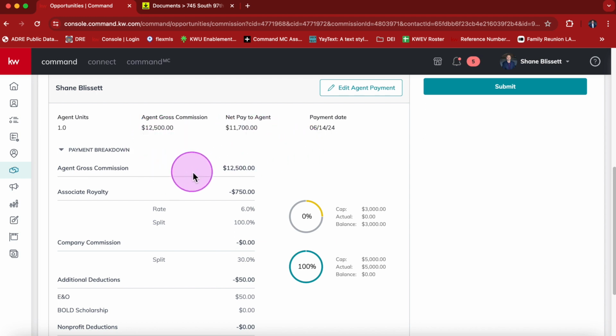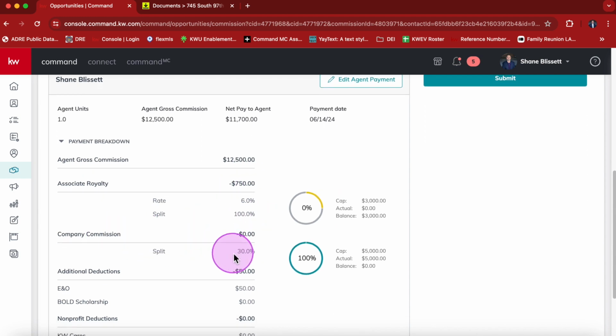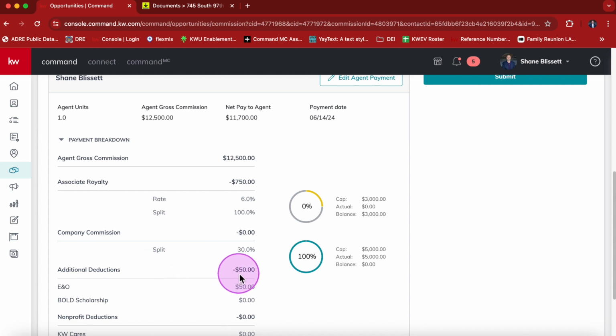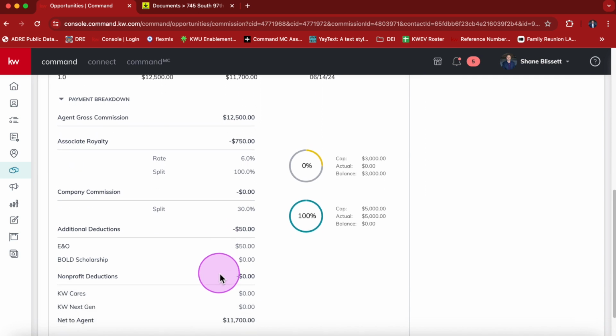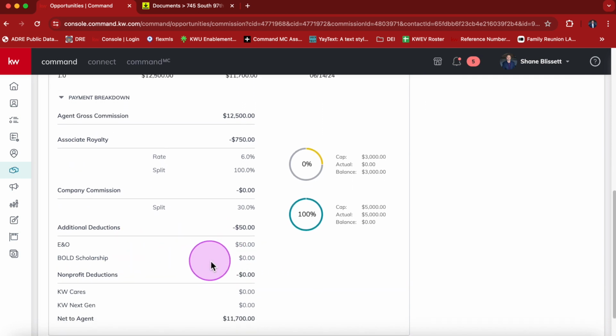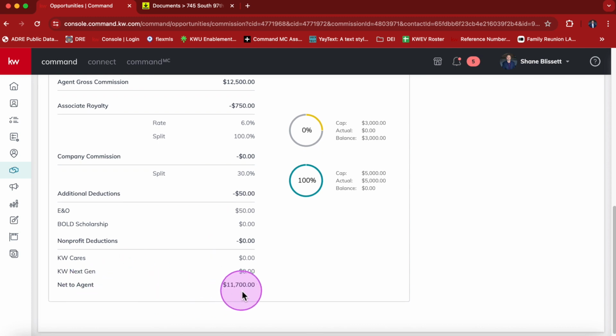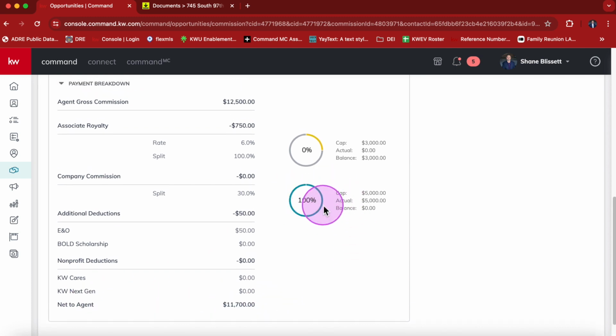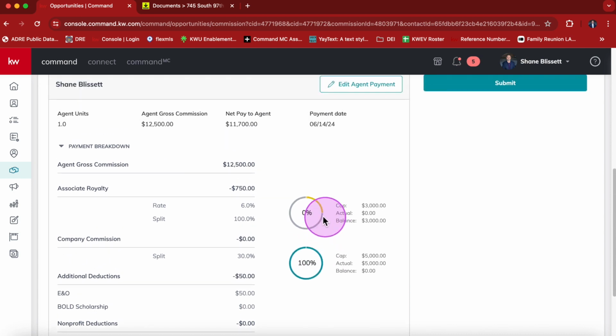commission breakdown. So we've got our total commission, any royalty that's left to be paid, any company commissions left to be paid, additional deductions. Even though E&O is listed right here, this is actually your E&O. Nothing for the bold scholarship, and the net to agent, 11,700. Right here, you'll see whether or not you're closed on your cap, or if you've capped with your royalty or your office amount.